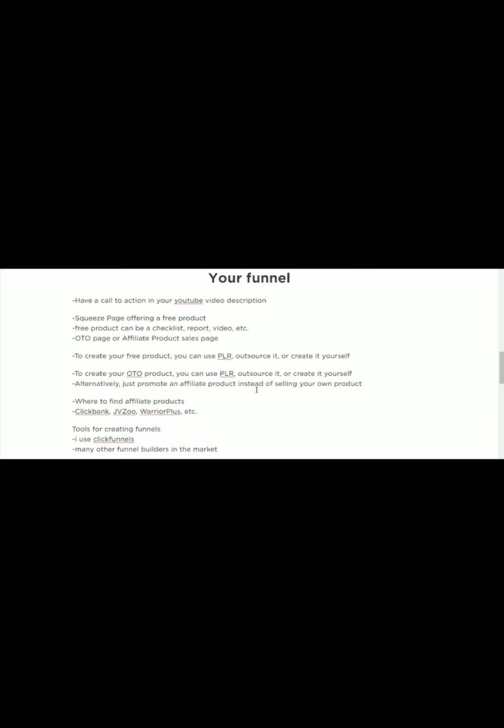Now, when I create funnels, I do use a tool called ClickFunnels, which is fairly expensive. So if you can't afford it, there are other funnel builders in the market. You could also create your own funnel for free. There are video tutorials on YouTube on how to create squeeze pages from scratch, and also how to create just web pages using HTML.